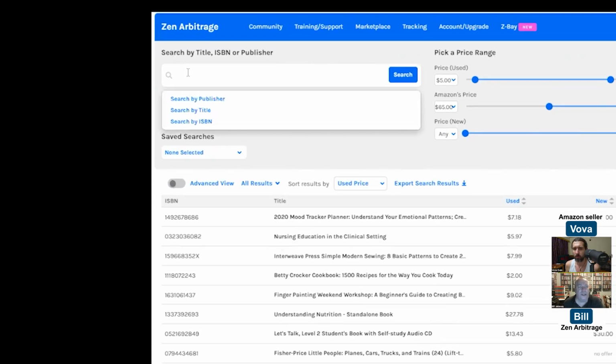You can search by publisher if you think you want to sell a certain publisher's books, or if you have a title or a keyword. Let's say you want to sell a subject like psychology, biology, algebra, those kinds of things.